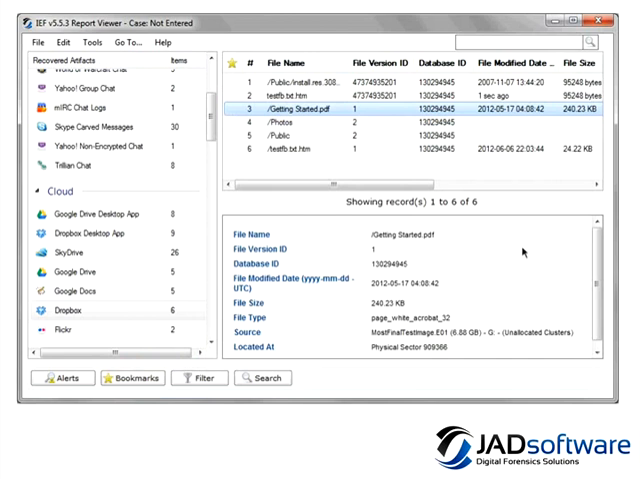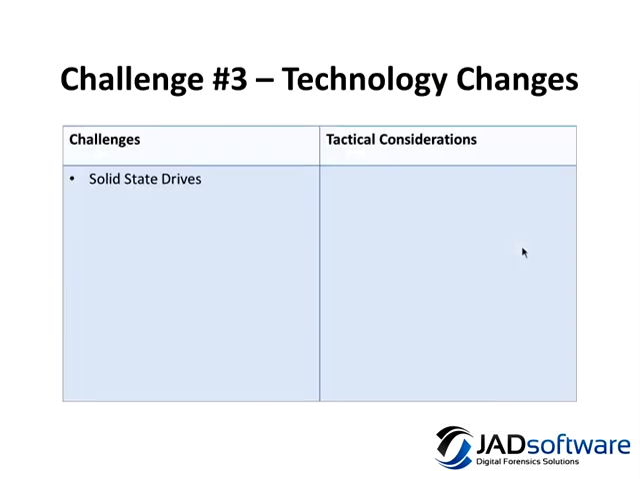This is a screenshot of our report viewer, and this is showing Dropbox artifacts that were recovered, from the screenshot that I just showed of the Dropbox artifacts, and it just shows you how it gets laid out for you there and parsed out into the relevant different fields.